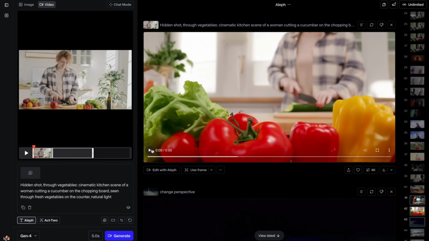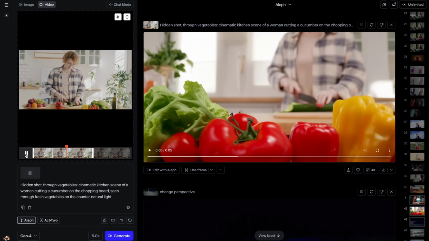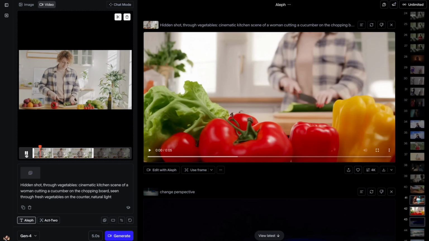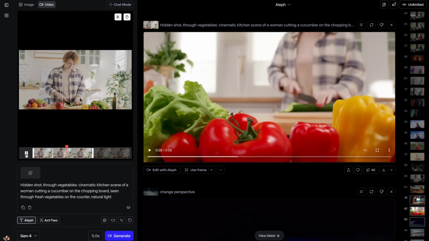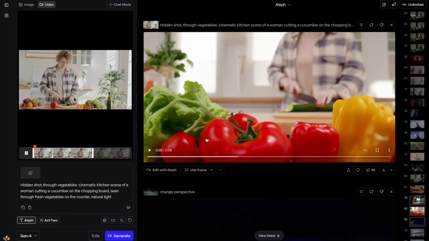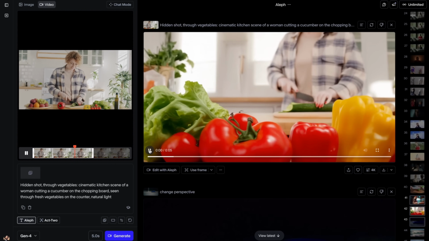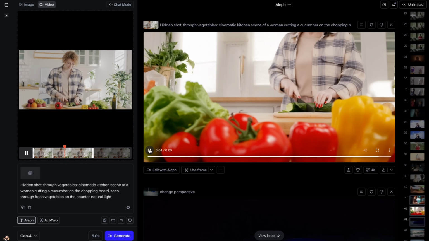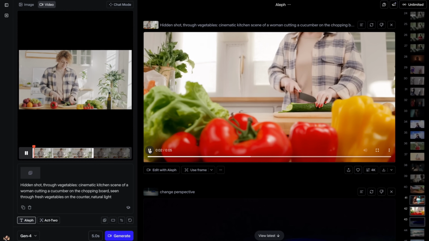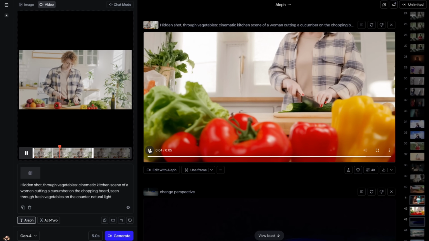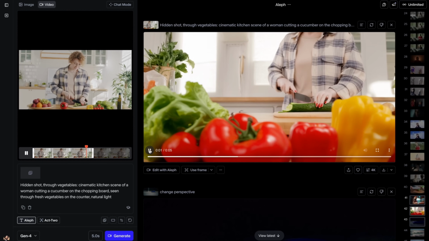Again, a similar example for a hidden shot through vegetables this time, where I want to see her cutting some cucumber on the chopping board, but we see that through the vegetables in front of her, and the camera angle changed here with serious problems with the cutting action itself. It definitely looks problematic, but the camera angle is here.